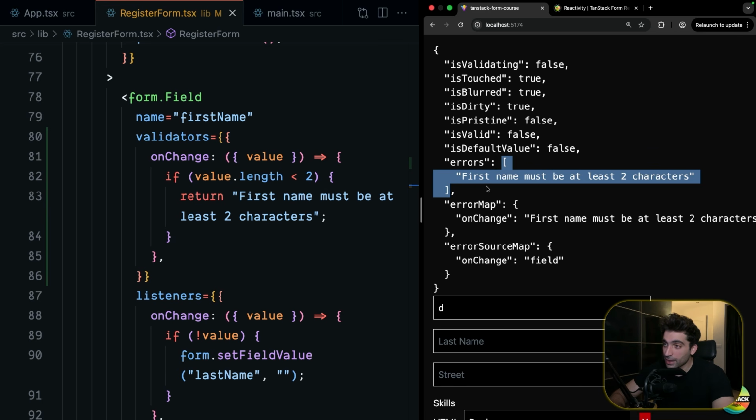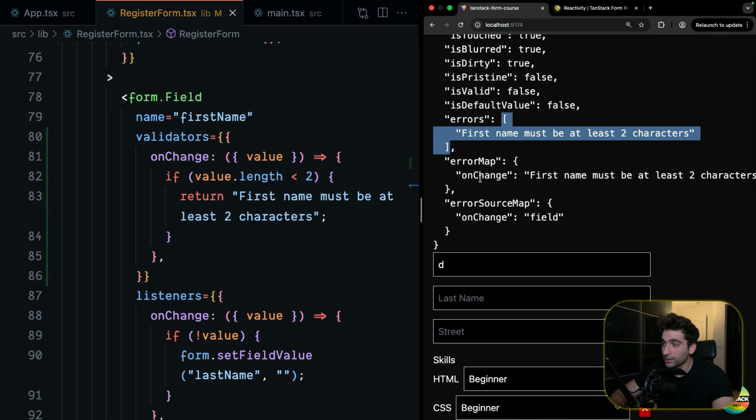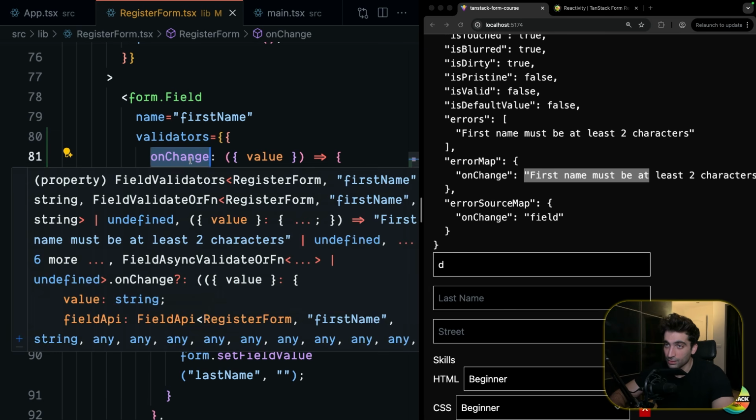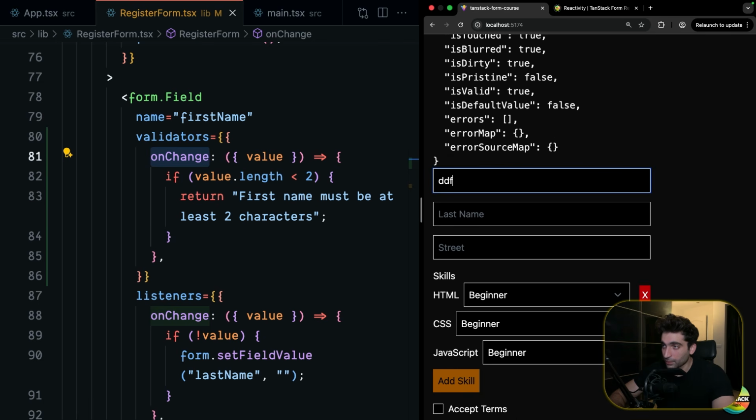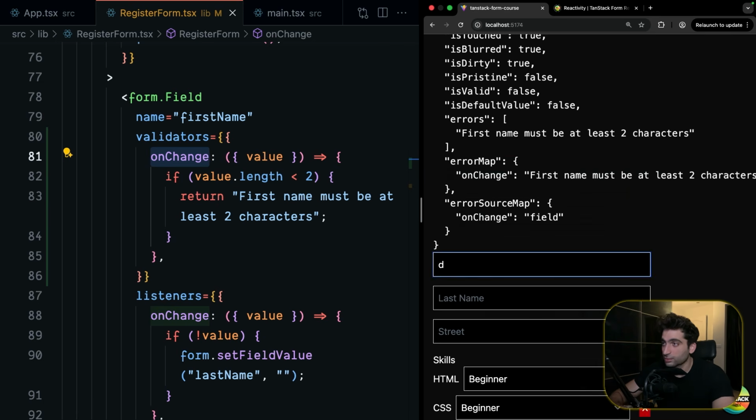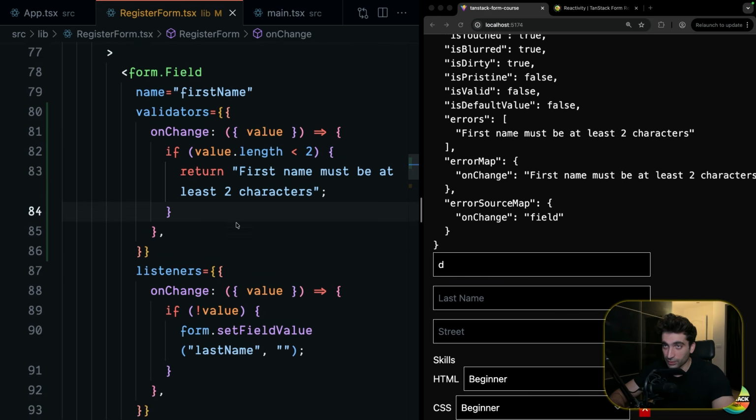And also we get this error map containing the function that triggered this error, which is in our case onChange, and the error message, because we can also have multiple functions here. We can have validation that happens on change and validations that happen on blur as well. And we're going to get which error happened by which function in this error map here. But now if we continue to type, we don't have errors now, so these errors are going to be gone, right? So now that we have that, why don't we show this error after our field?